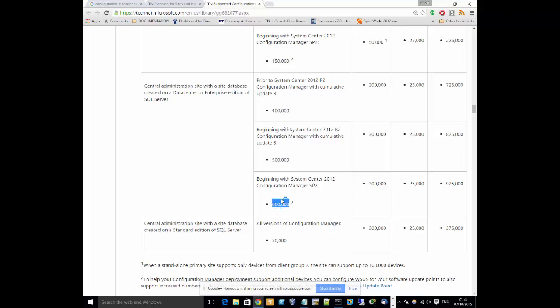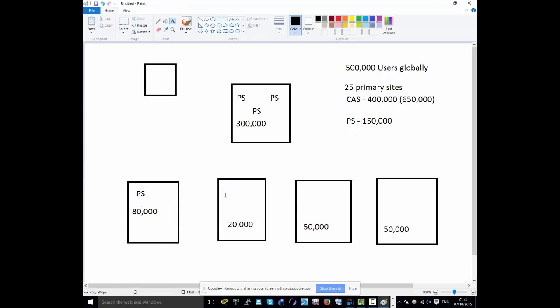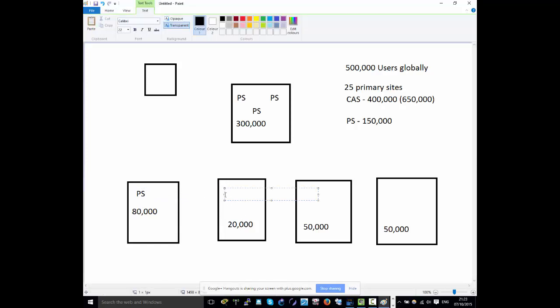Because we'll be running the latest version, that means we only need a single CAS. But assuming you're running this version, you need to have more than one CAS if you're going to be supporting 500,000 users. And you have to make sure that your CAS is running SQL Data Center or SQL Enterprise. You can't be running SQL Standard and support 400,000 users or 600,000 users for that. So that means I'll probably put a primary site here. Yeah, we can probably get away with a secondary site, but how many clients can a secondary site support?